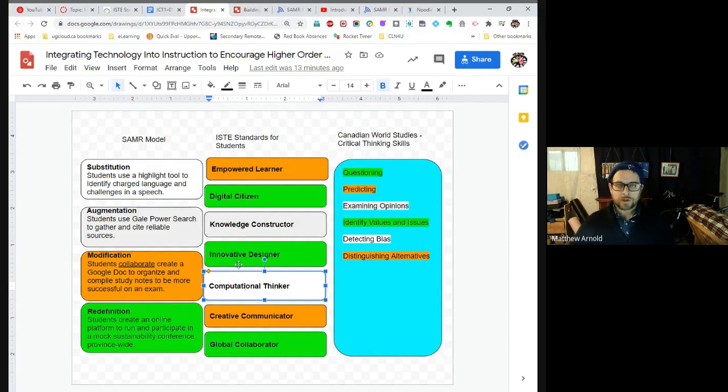But I've gone through the different steps of thinking about it in more of a modification way, and using this planner, I have color-coded it to show where I've connected that with critical thinking skills in the Canadian World Studies curriculum, and realized that as I was doing that, a lot of these critical thinking skills lined up directly with the ISTE standards for students.